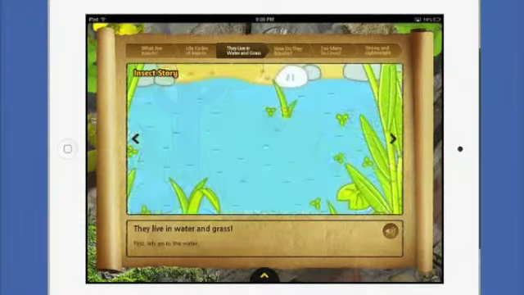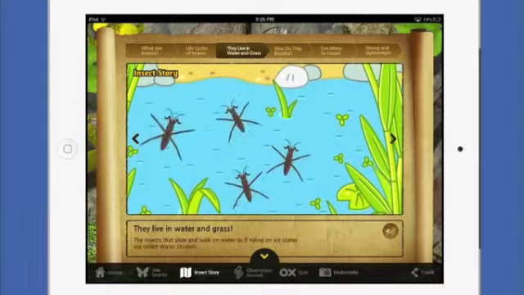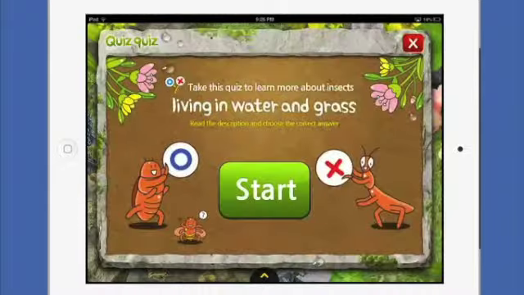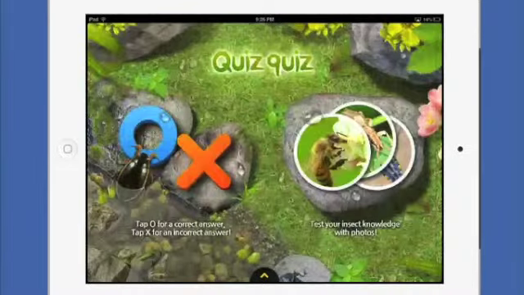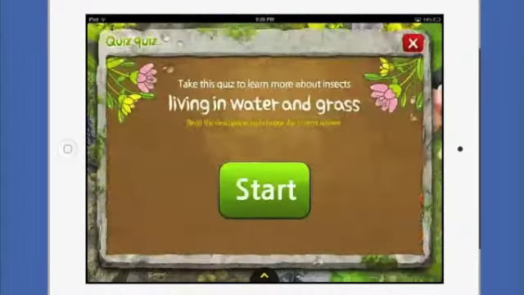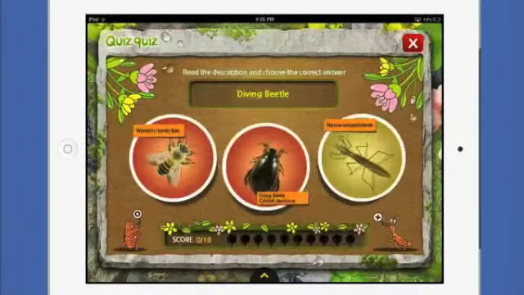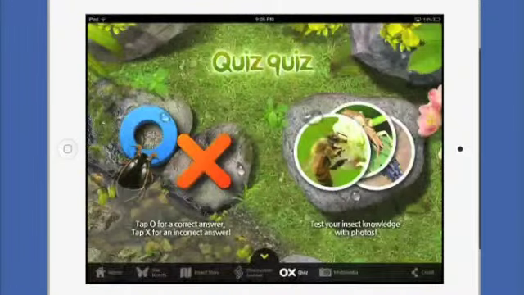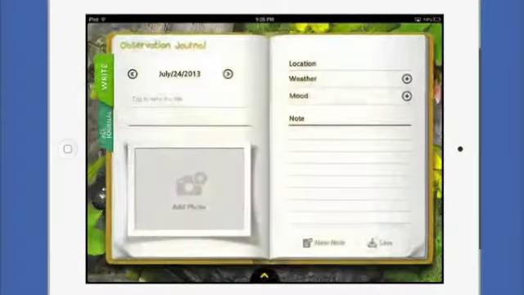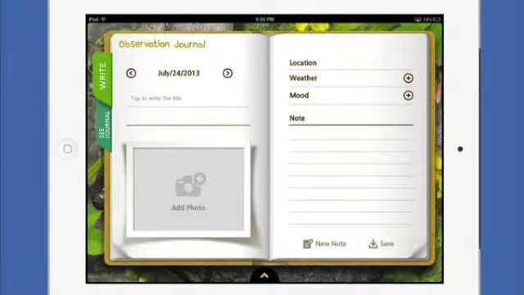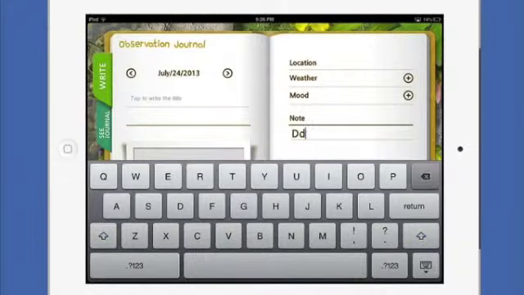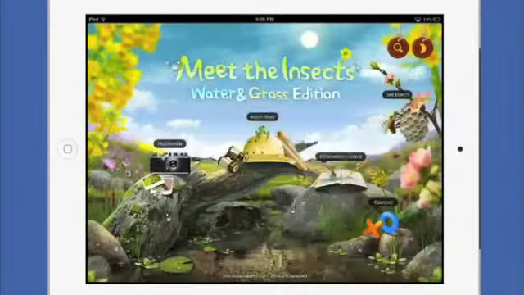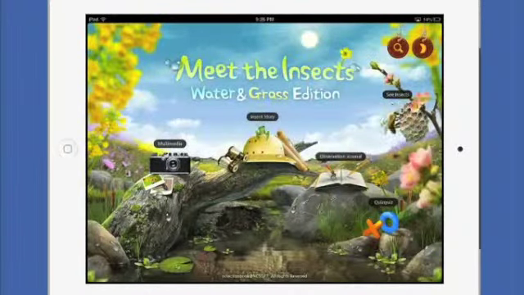What's great is that this app is giving students a lot of information in different ways. They can also take different quizzes, and they can do it with pictures. And they can also write in a journal, which is kind of fun, an observation journal. So this kind of integrates different subject areas, which is great. So overall, definitely a lot of great information in this app.